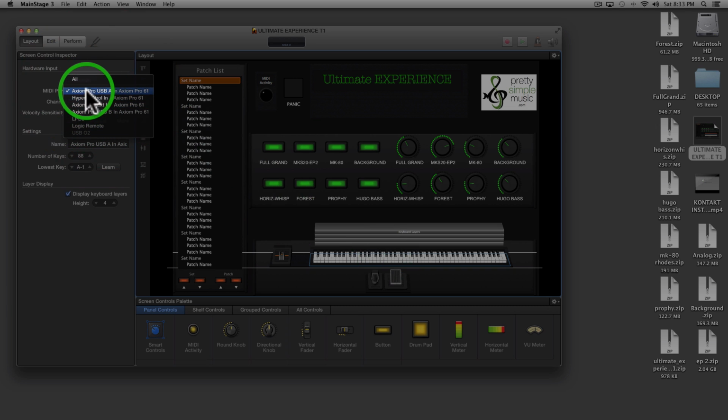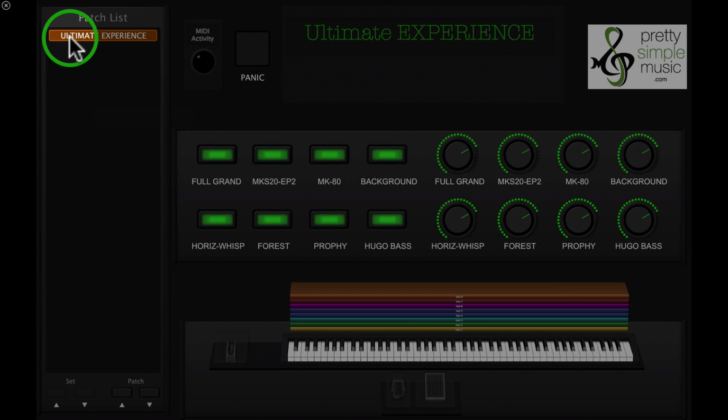So I have Axiom Pro hooked up right now. You may have, I don't know, LPD8. I hate for you to use that because that doesn't have keys on it. So just whatever the name of your keyboard is. And, well, I guess you can do all. I don't know how that will work. Let's see. Nah, don't do all. Yeah, click on the keyboard and you'll be good to go. I don't know, all may work, but anyway, let's go to perform.